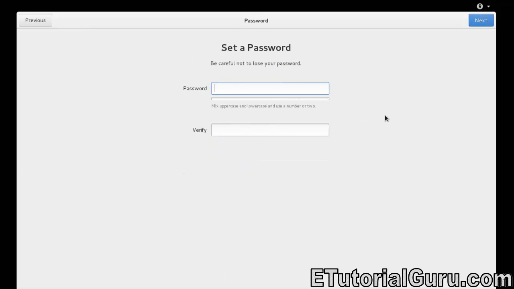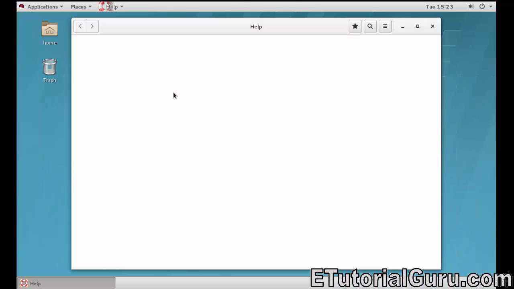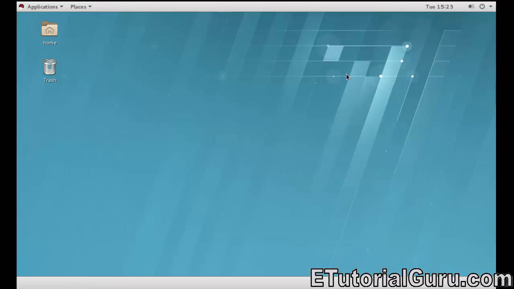Here you have to set the password for the account you have created in the previous screen, and you have to use the complex password. And now press next. And now we are ready to use our server, so click start using Red Hat Enterprise Linux server. And finally we have installed our RHEL 7.3 on VMware Workstation 12.